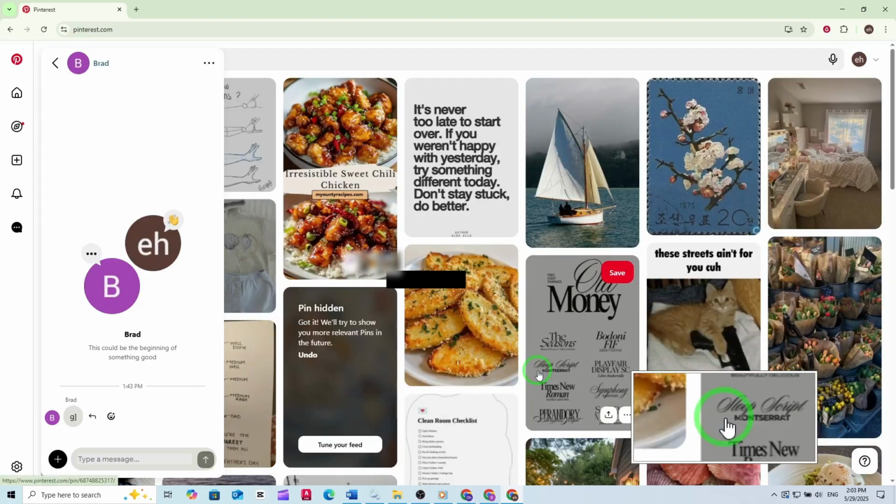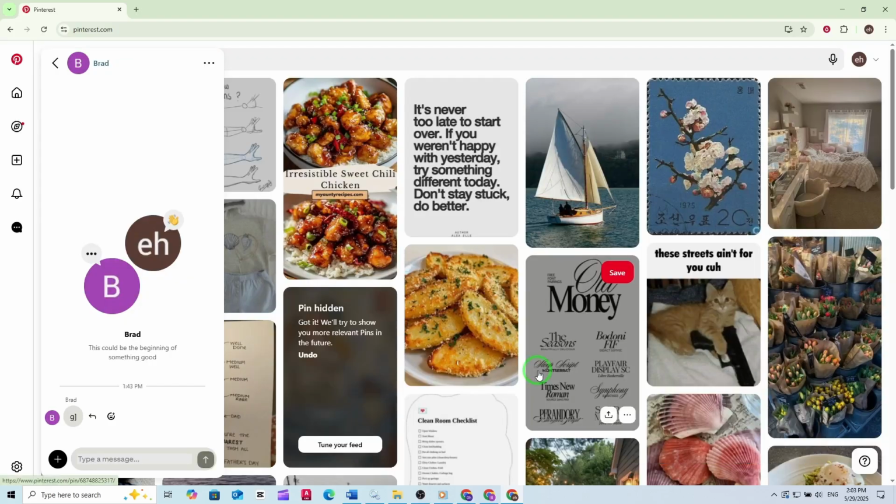Remember, reporting helps keep Pinterest a safe and welcoming space for everyone. If you ever feel uncomfortable or encounter unwanted messages, don't hesitate to use this feature.